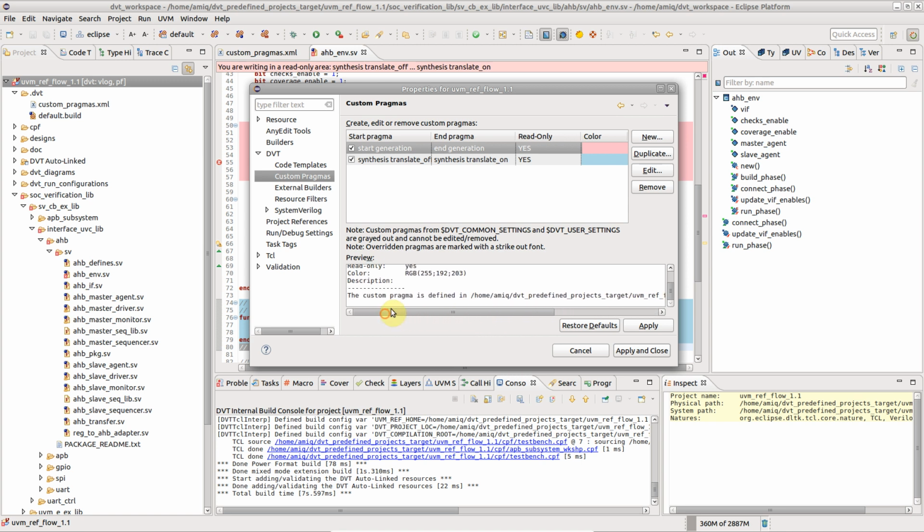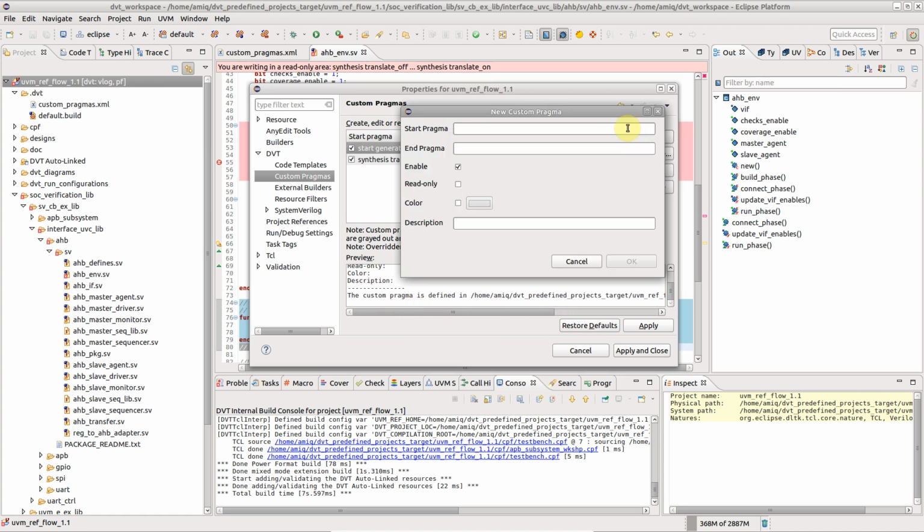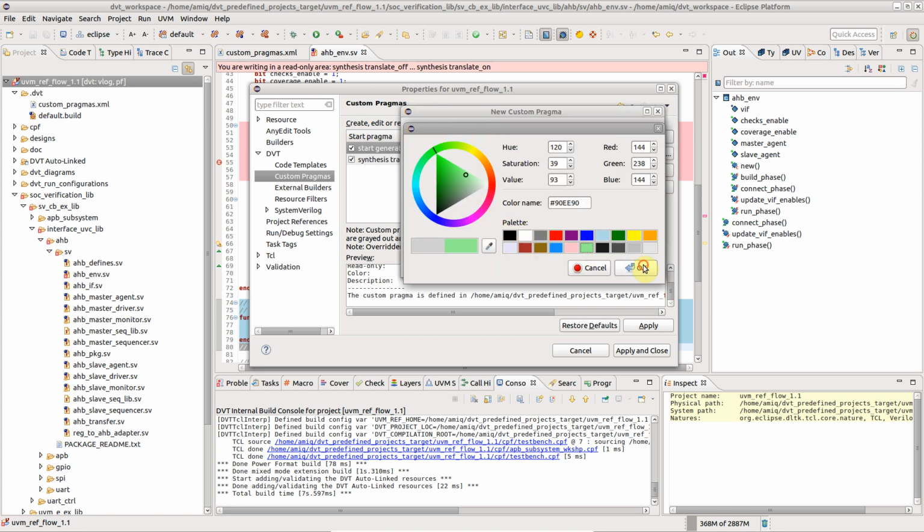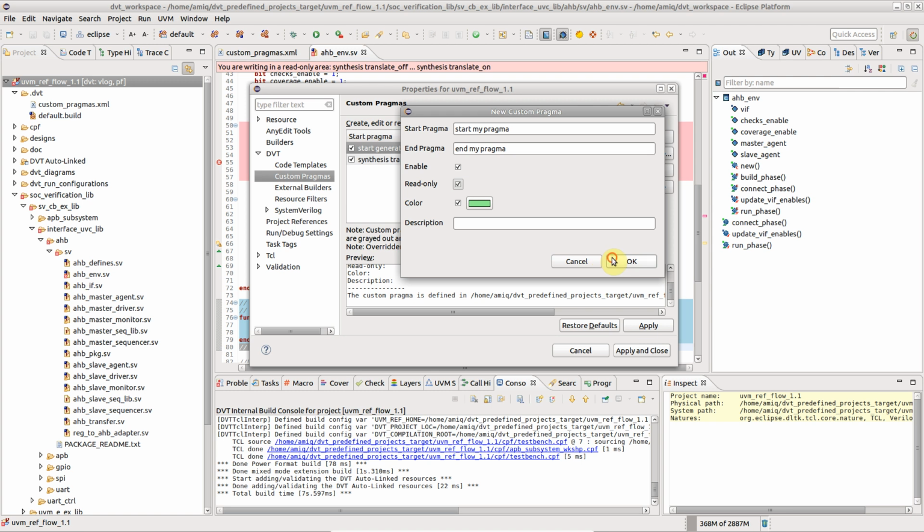Now, let's create a new custom Pragma. The customized regions will be delimited by Start My Pragma and End My Pragma with a green background and a read-only notification.